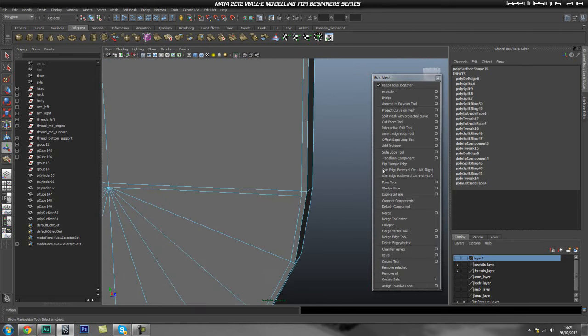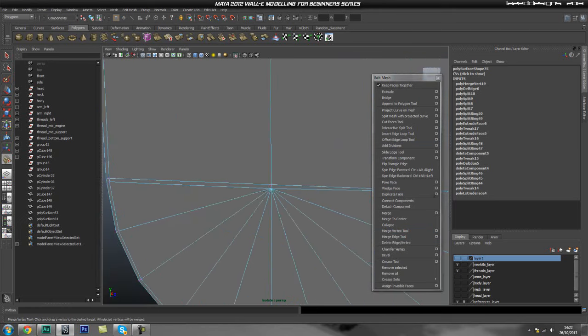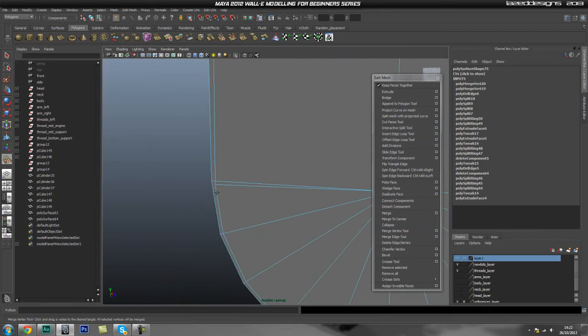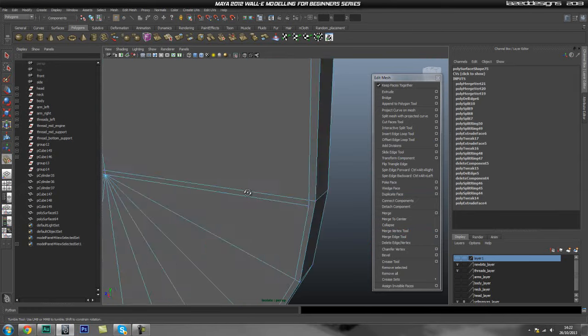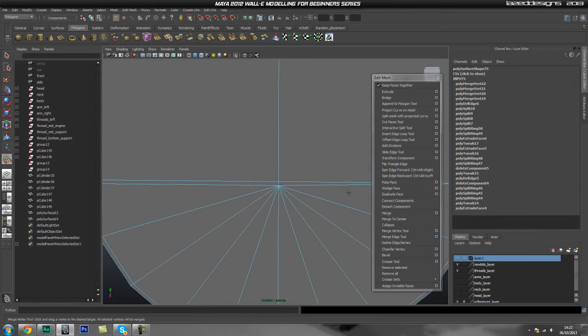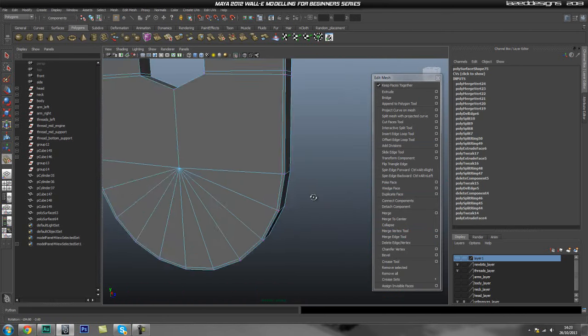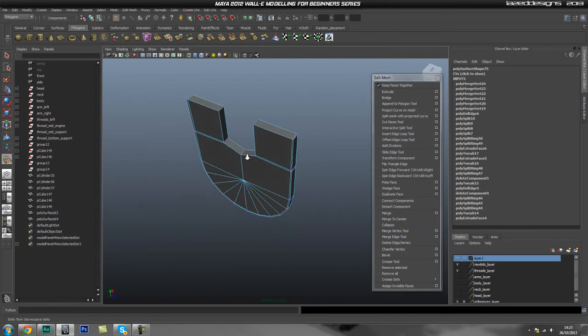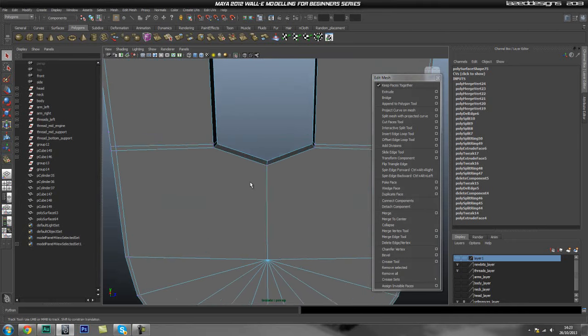And we're also going to go ahead and merge these up, so merge vertex tool and just merge these together because we don't need that. And same on the other side. Okay, so we got this loop going all the way around. And now let's go ahead and clean this bit up.